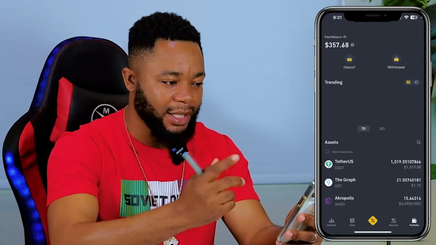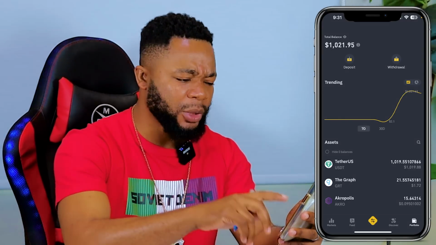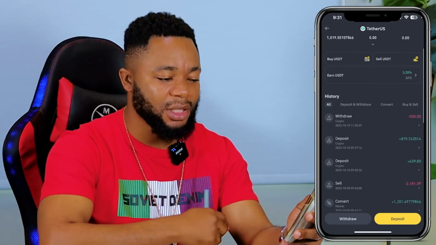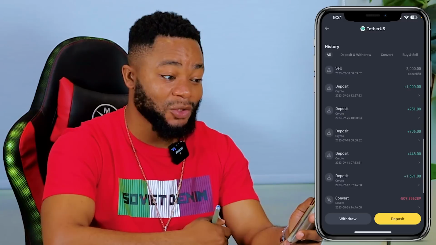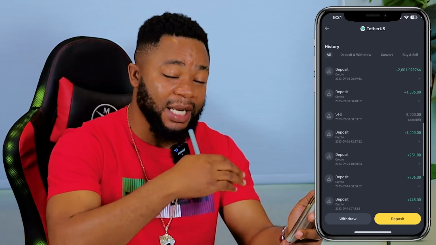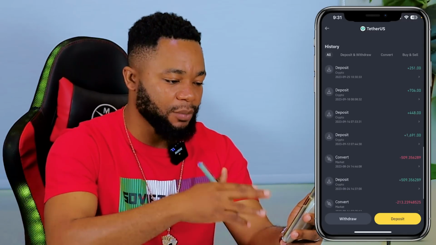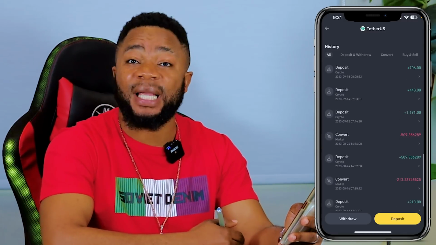Let me open something like USDT. Can you see my history? My history has no end. The green means that's money that is coming in, and the red means that's money I'm actually converting. Can you see? My history has no end.